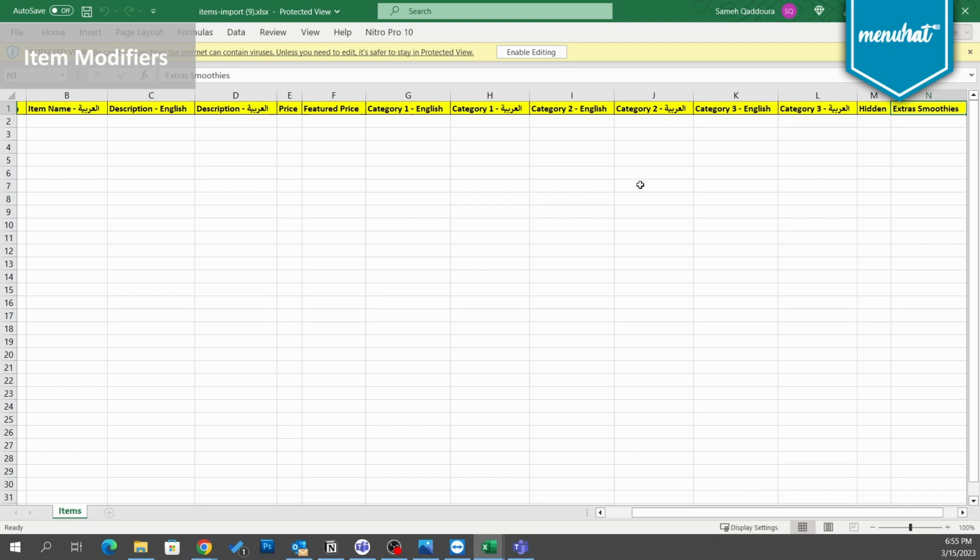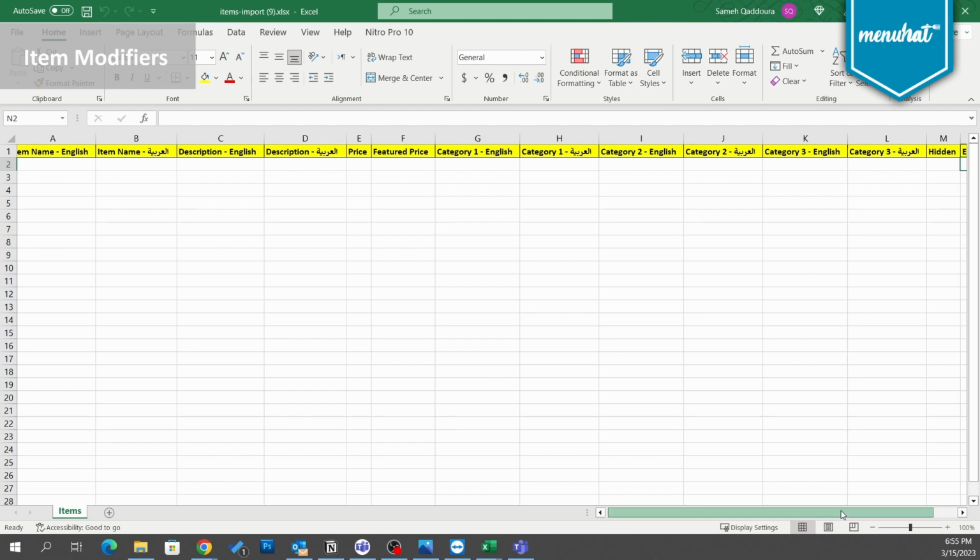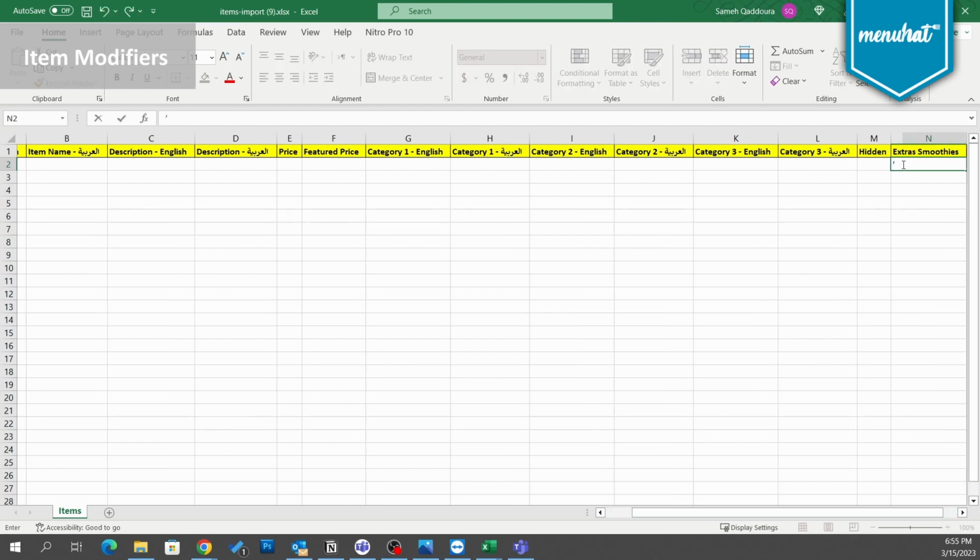So how can we tell the system that this modifier is assigned to the item itself? Simply we can use two letters. Let me enable editing. For the modifier, I can put M or O, which means mandatory modifier or optional modifier. Once you put this letter here, the system will automatically assign this modifier to this item and make it mandatory. If you put O, the system will assign this modifier to the item and make it optional.